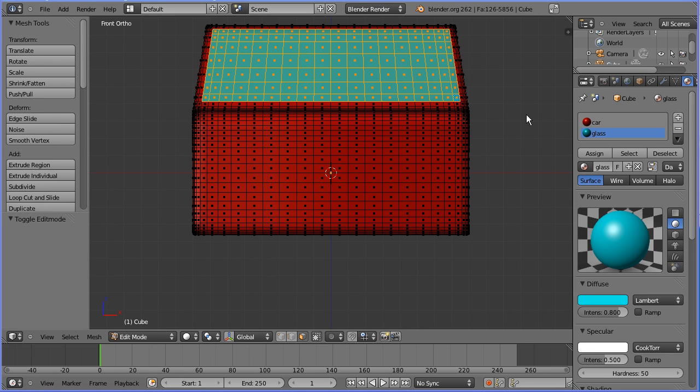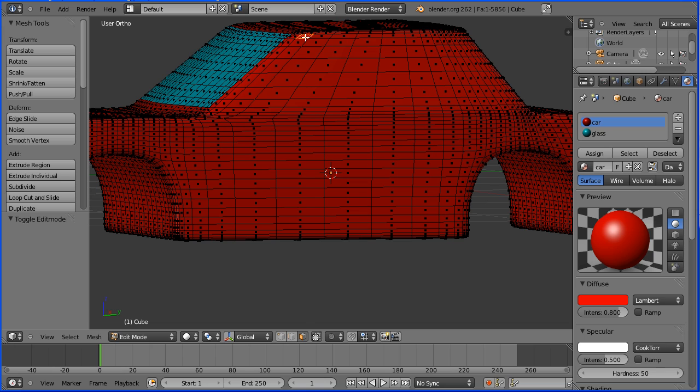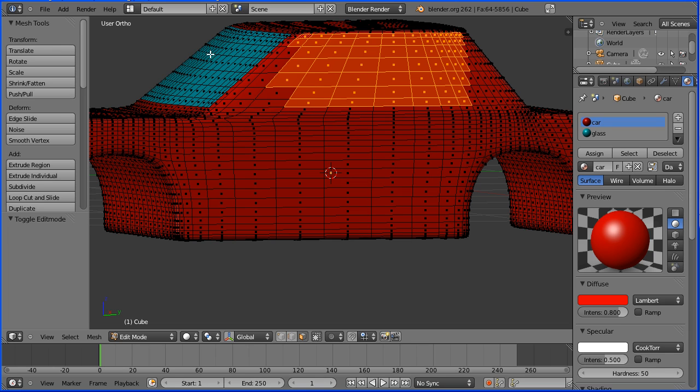Drag with the middle mouse button to rotate the view. I'm going to select a face and I'm going to press B on the keyboard for B select and select a range of faces. I'm going to press C on the keyboard for C select, and this gives me a brush which I can use to select faces. Use the mouse wheel to adjust the size of the brush.